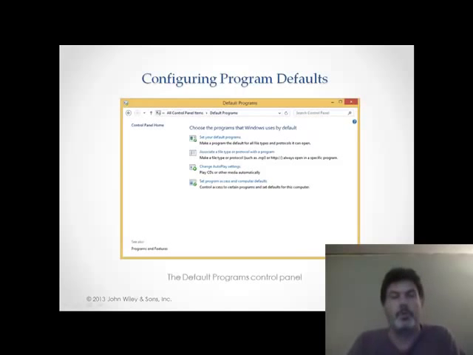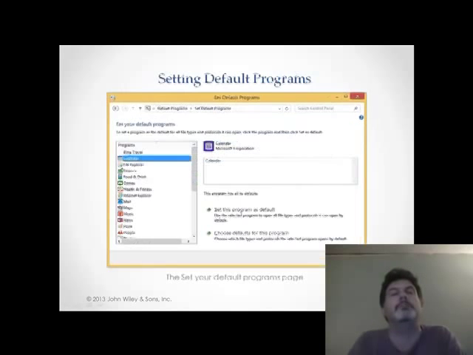You'll see that we've actually taken several utilities and combined them into this utility for convenience sake. So we can choose your default programs, we can associate file types, we can change autoplay options, which we'll talk about more in a minute, and we can set program access and computer defaults basically to discern what kind of tasks are going to be associated with certain programs. So let's look at each of these in some detail.